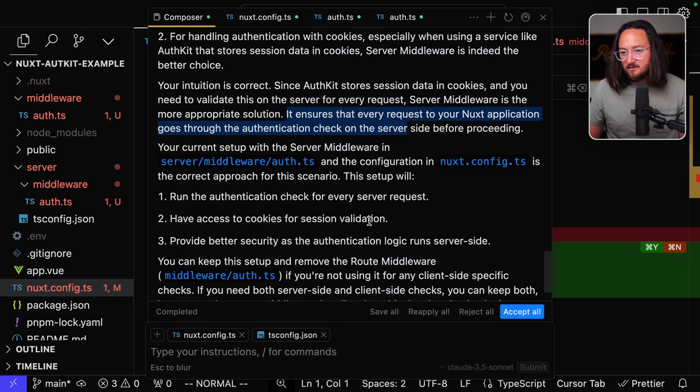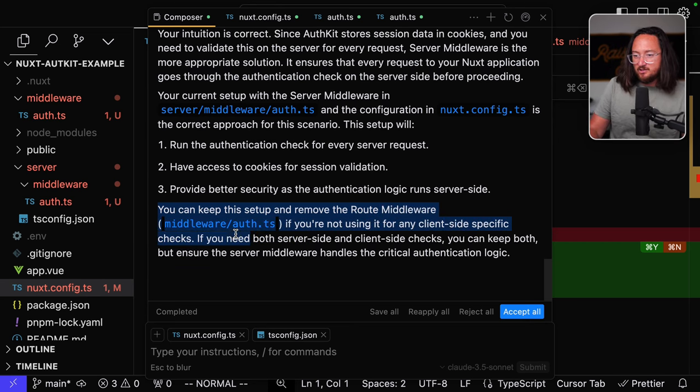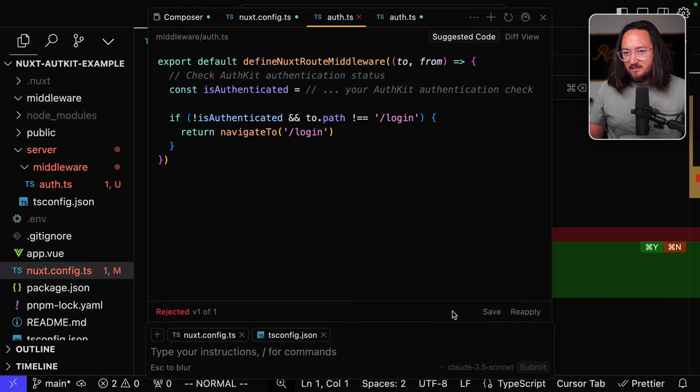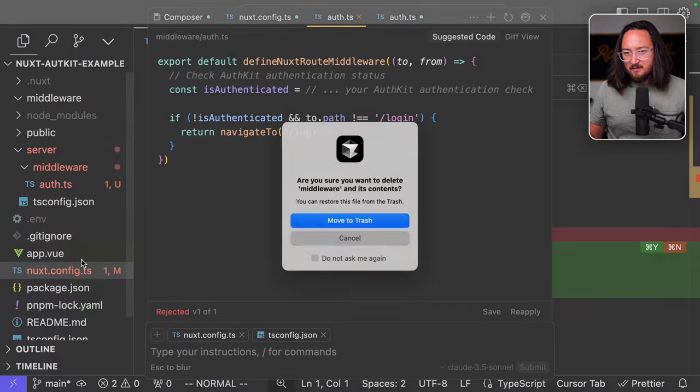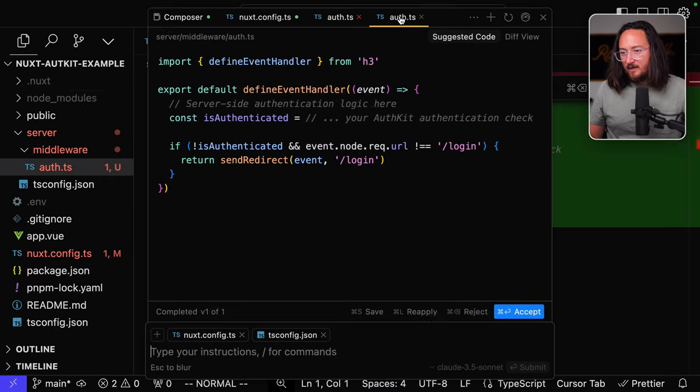Okay, a little bit wordy to answer the question, yes, but very helpful at the same time. All right, so it looks like this is what we need. You can keep this set up and remove the route middleware if you're not using it for any client-side specific checks. Great, so we are not. So let's go through this. We need to remove this. So we're gonna reject the middleware auth.ts change here. And because it's just the file that's in the diff, I need to actually delete that folder. And we want to save this auth.ts file that exists in the server context.